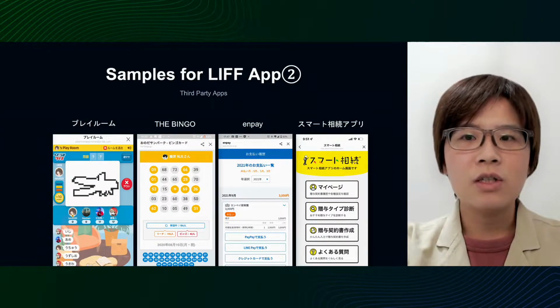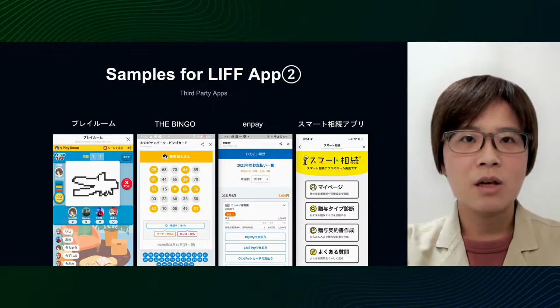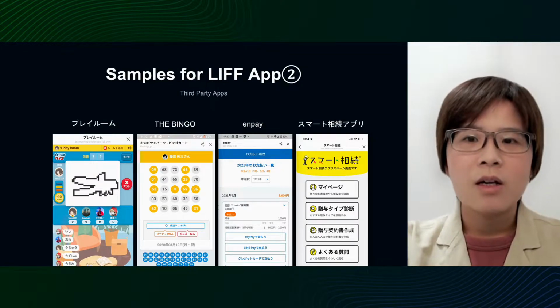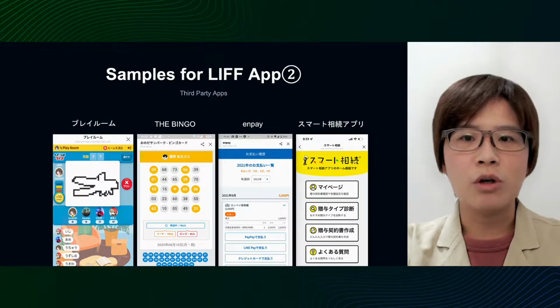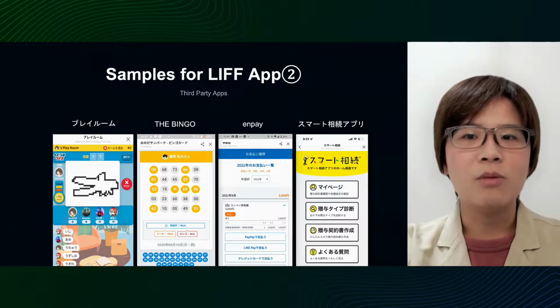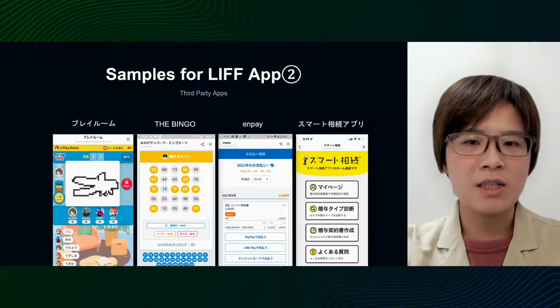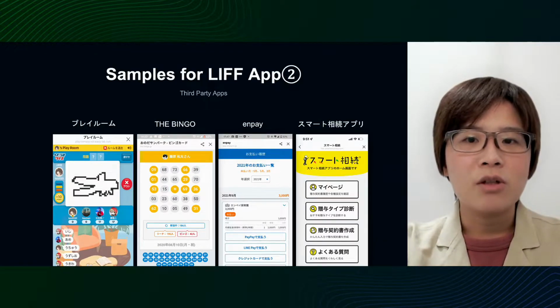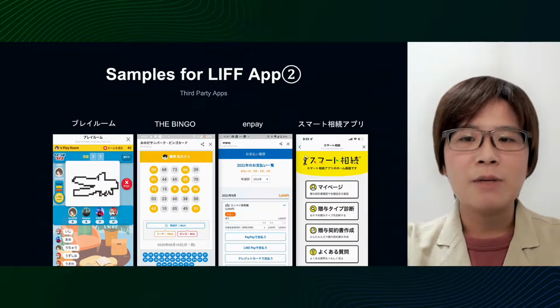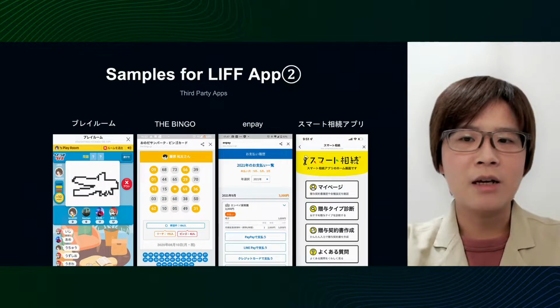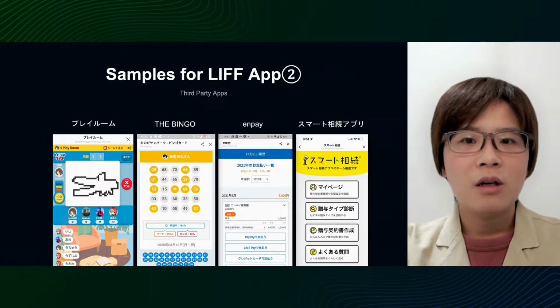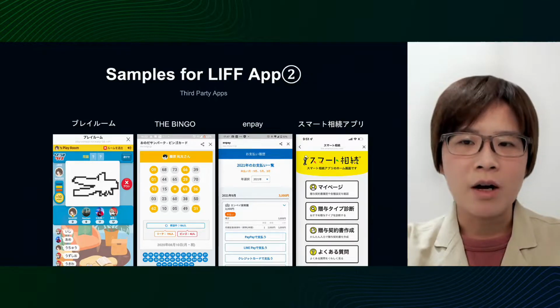This is a third-party application. Four services will be introduced. First one is Playroom. It's a free party game application to play with friends at remote locations. It already gained 60,000 friends. This is a multiplayer application, the Bingo. You can actually use Line with your friends. It's popular at online parties and year-end parties.